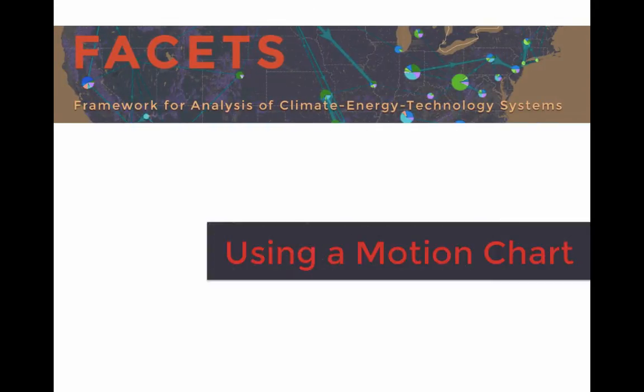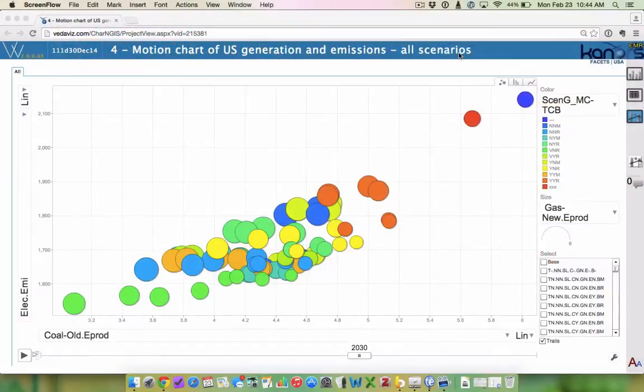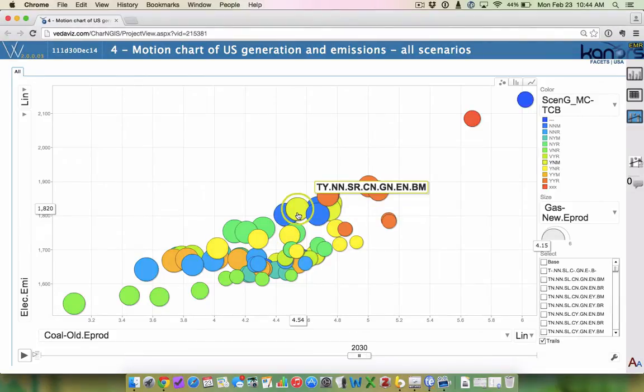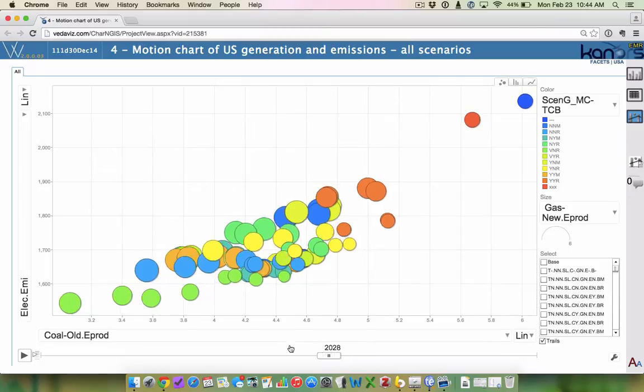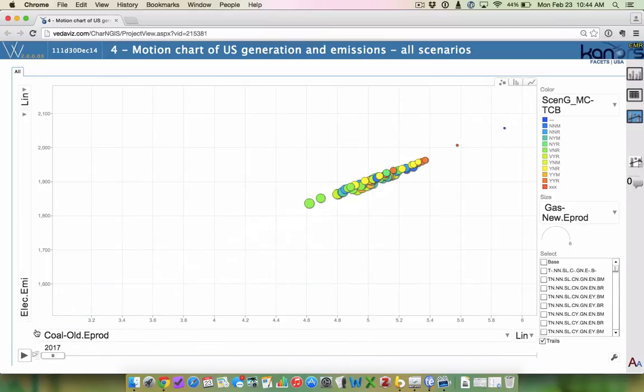This is a short video to introduce you to the various controls you have over how this motion chart displays data. The first thing to notice is that this is an animatable scatter plot. So each bubble here represents a scenario, and you can see which scenario it is by hovering over the bubble. And this slider controls the movement of these bubbles through time.